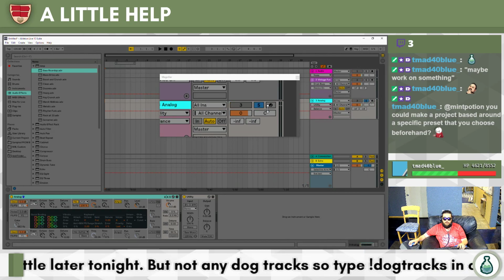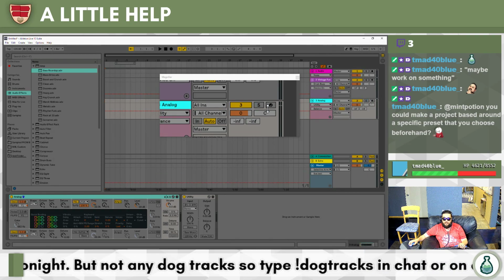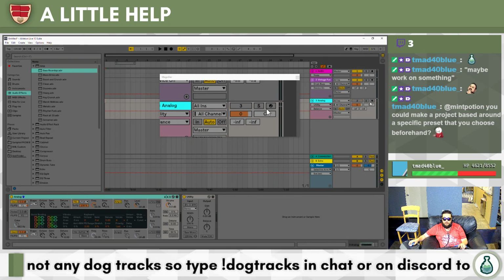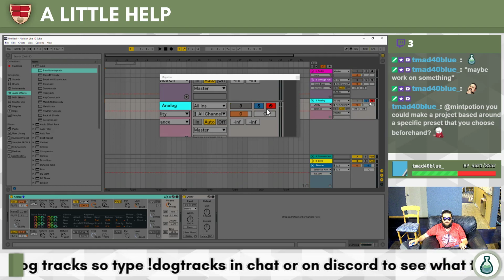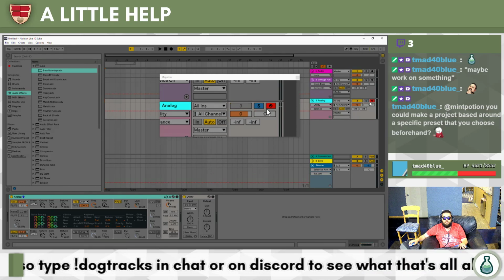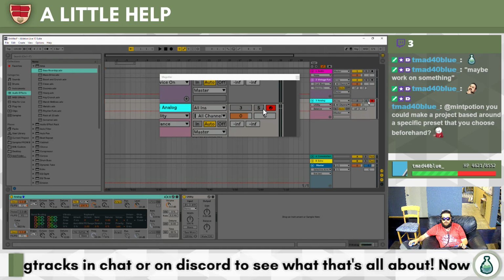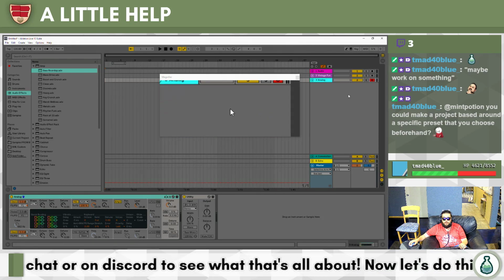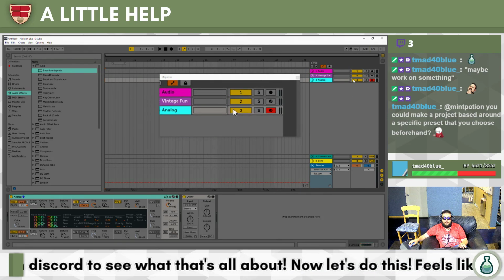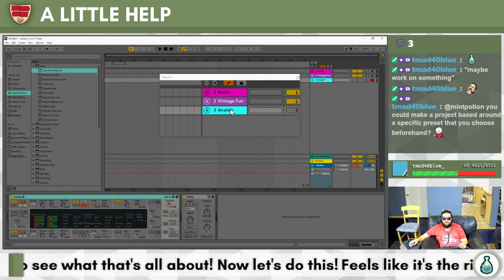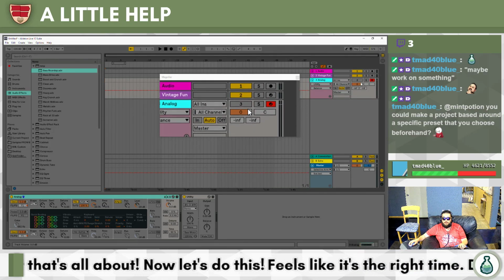Solo is Shift S, and mute is Shift X instead of M, because they're all kind of next to each other. So I have so much sax. That's what's up with that. And they have a couple of other new keys, like expand everything or whatever.